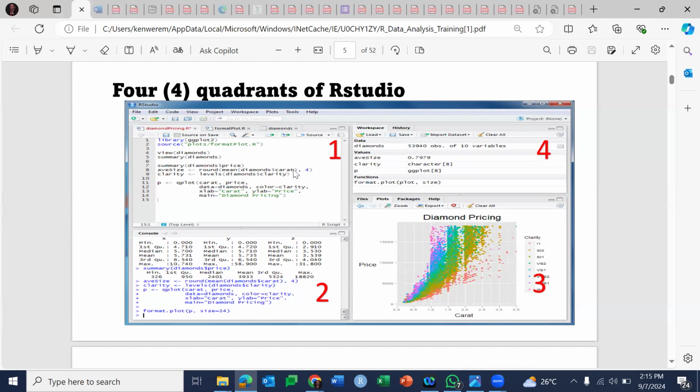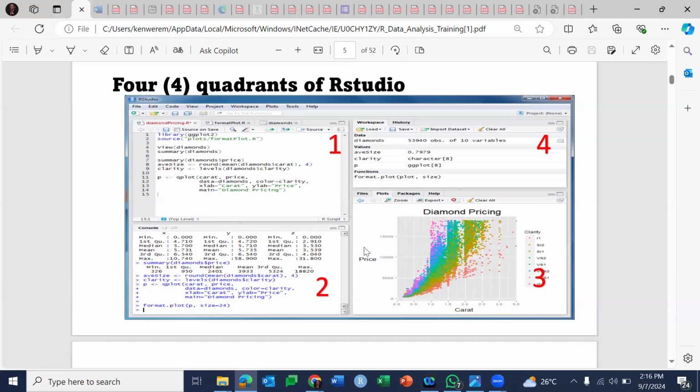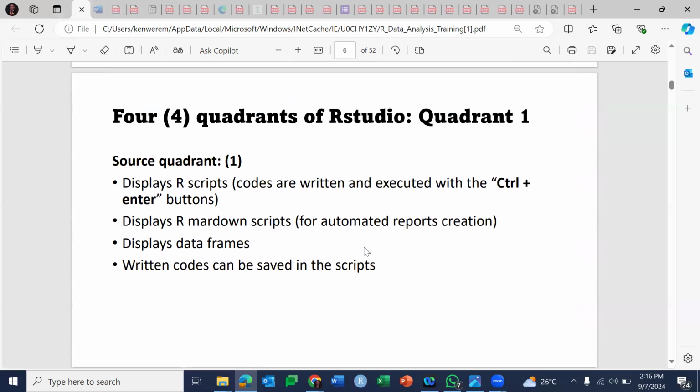So this numbering has relevance. It has some significance. So you need to know which quadrant is which. So this is 1, 2, 3, and 4. The relevance of this numbering is that you can zoom in and out of each of the quadrants when you want to have a better view of that quadrant. When we get into the practicality of RStudio, I'll show us how that is done. Okay, so let's look at each quadrant one by one.